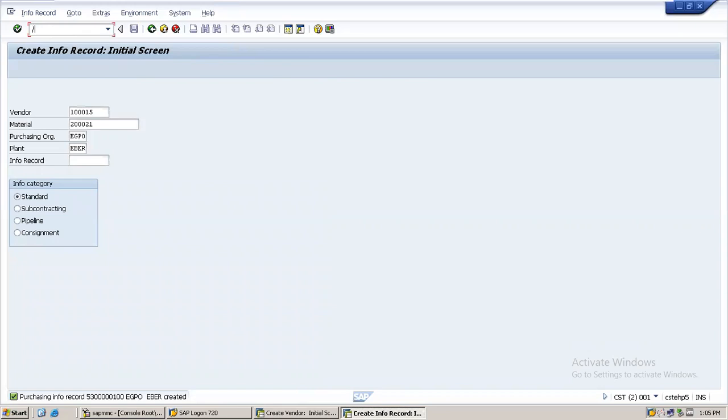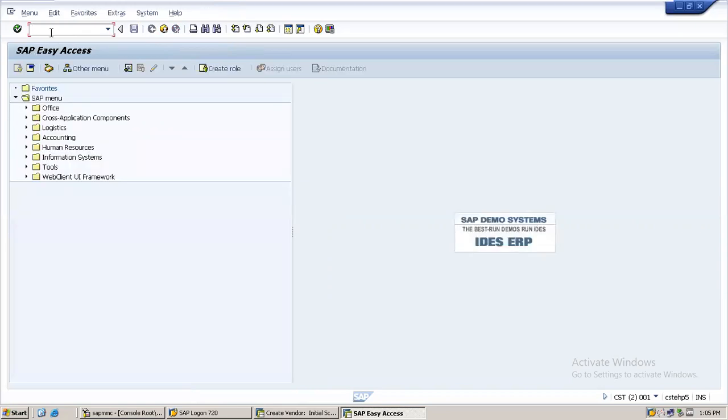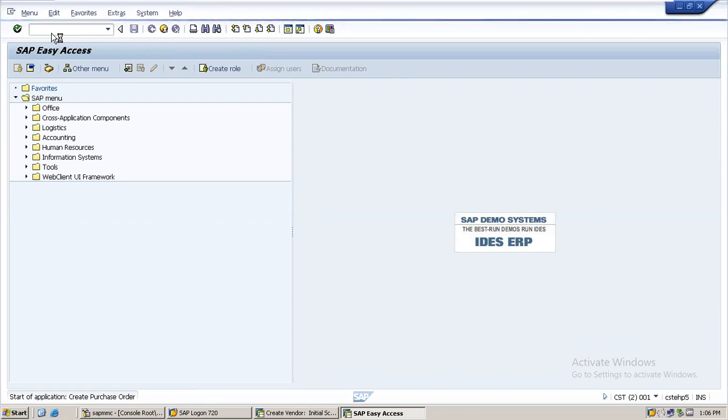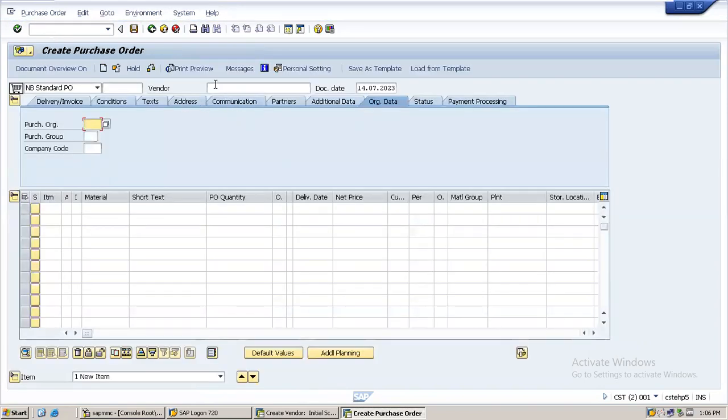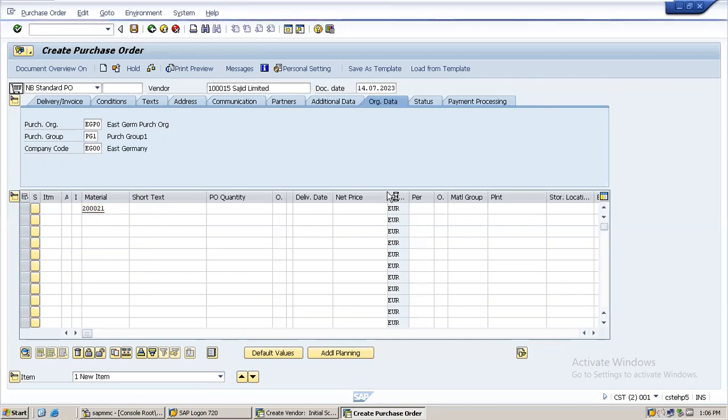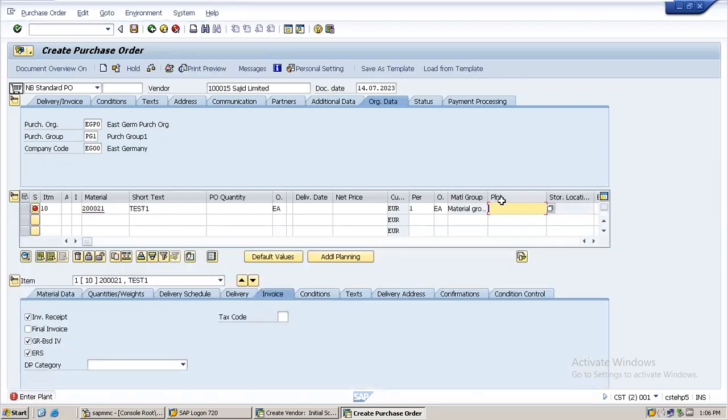Now let us perform the transactions and see how ERS works. I'll create a fresh new purchase order. I'll give my vendor number, my purchasing organization, my purchasing group, and my company code. I'll give my material code and my plant, and I'll give my quantity also.